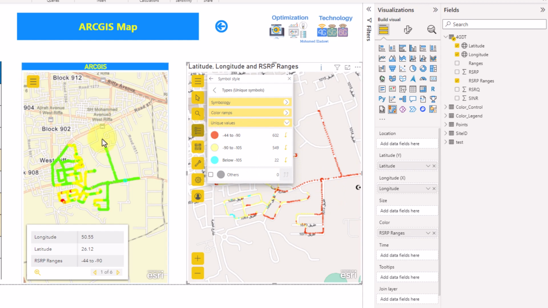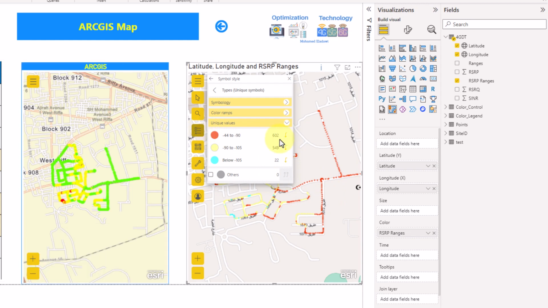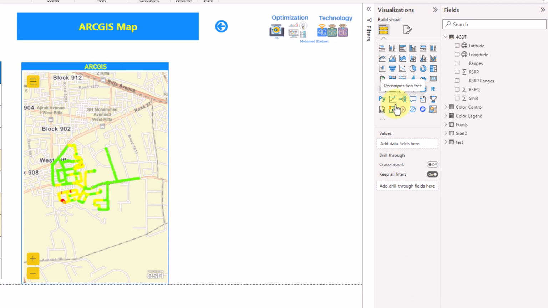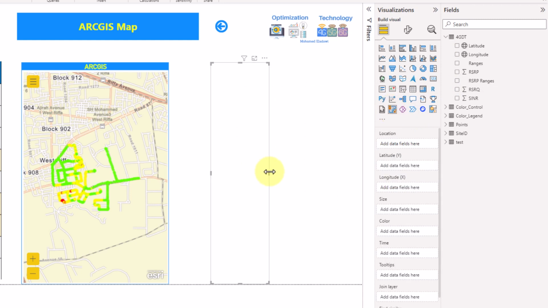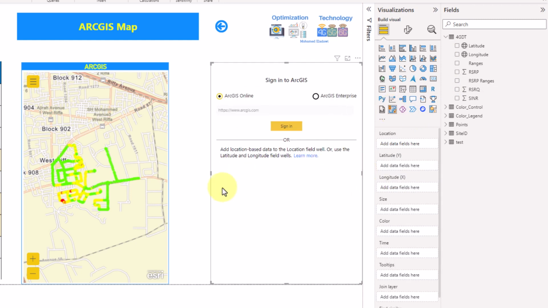Now let's go through the second part, which is related to the heat map. Draw again the same map, which is ArcGIS for Power BI, as you can see here. Then I will be using another dataset now, which is for the points.